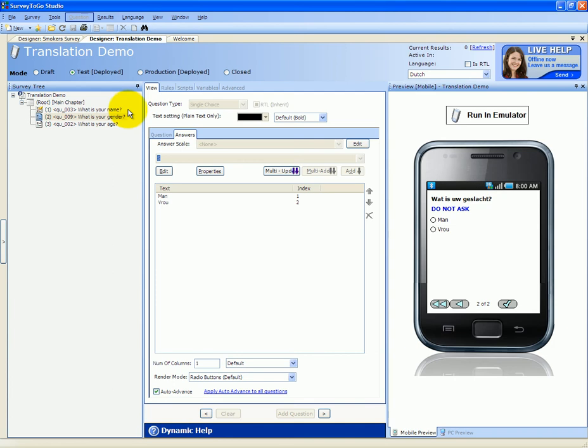You can also access the language manager through script code to change languages and select the default languages, but more on that in the logic and survey coding video series.